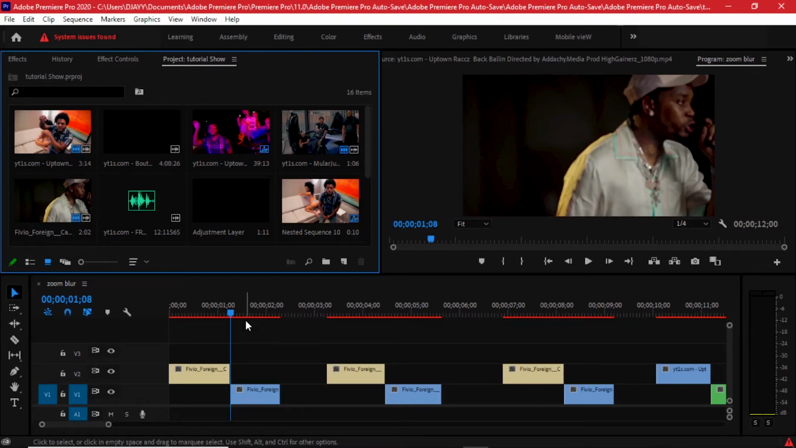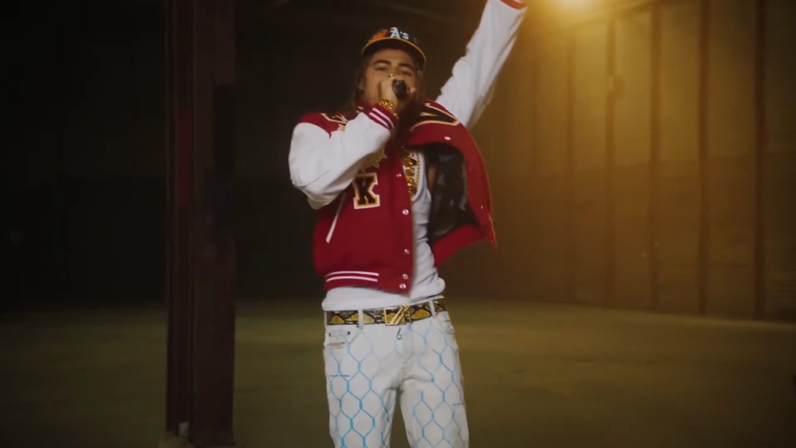In this video, you will learn how to customize your own Zoom transition effects and achieve different looking transitions.